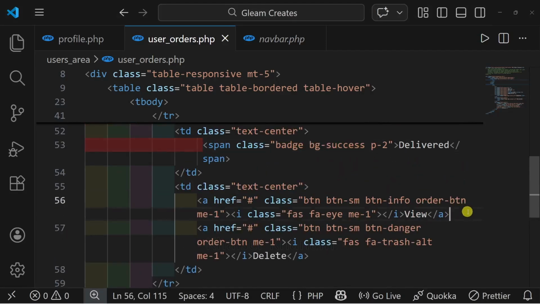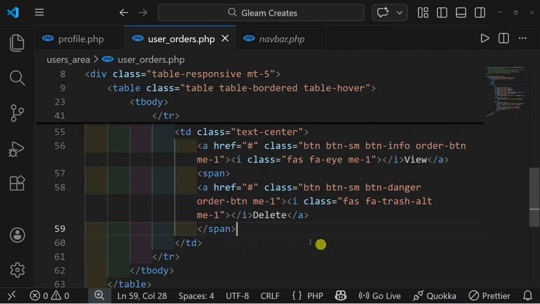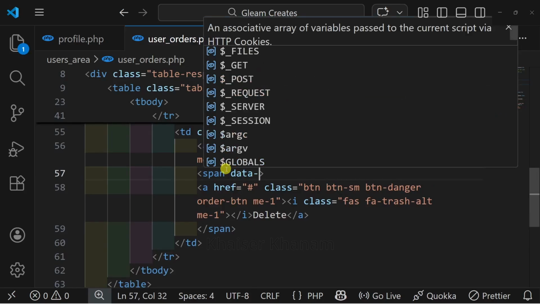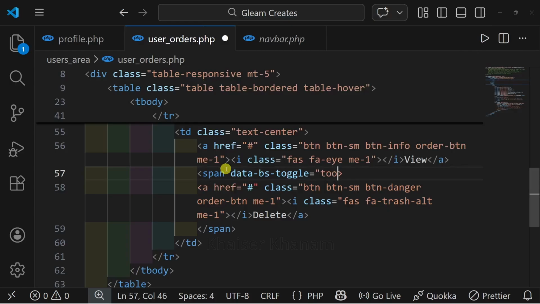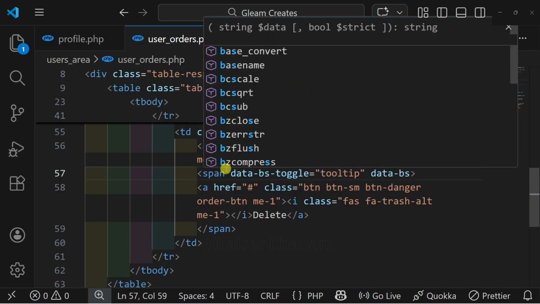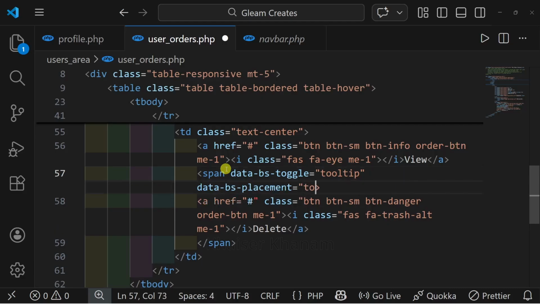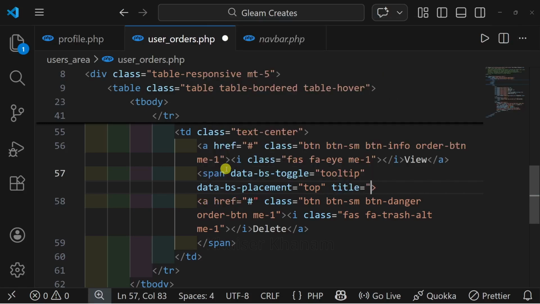So for that, what we will do, below this view tag, I will create one span, and this complete anchor tag I will be wrapping inside this span. Now for this span, I will pass data-bs-toggle is equal to, I will pass the value as tooltip. Then I will write data-bs-placement, where I have to place the tooltip, on top. And then I will pass the title. Title, let me write delivered order cannot be deleted.